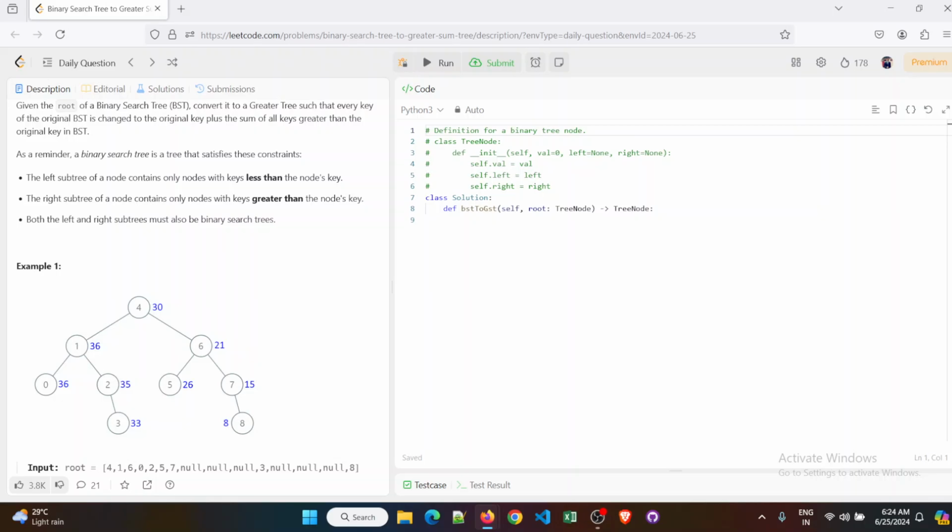In a greater sum tree, each node's new value is the sum of the node value and all values greater than it in the original BST. To solve this problem, we can use a reverse in-order traversal, which is right, node, left, to accumulate the sum of node values. This approach ensures that we always handle the greater values before the smaller ones.